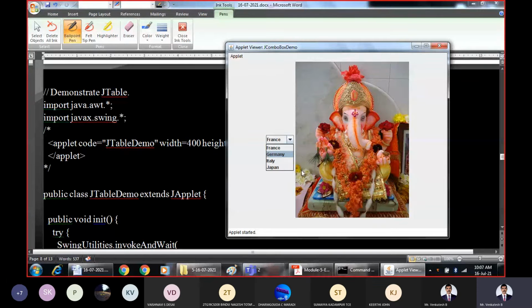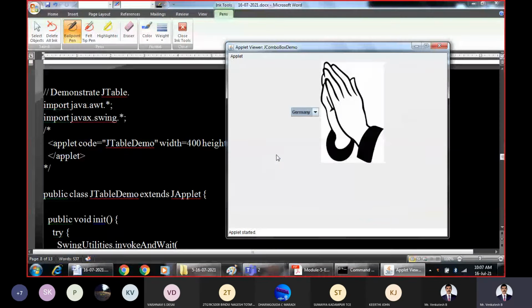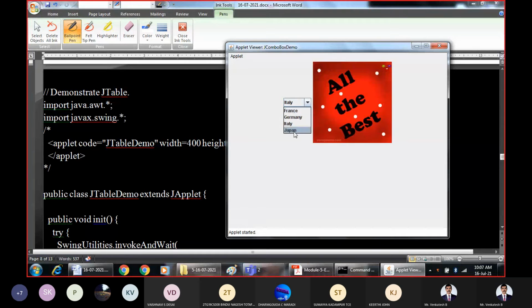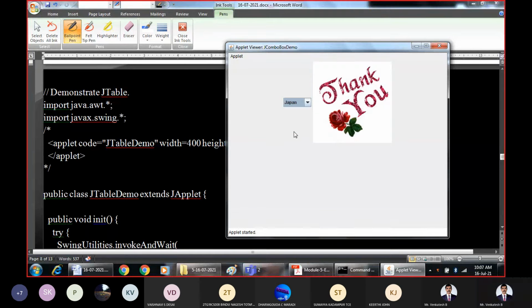I am using some other images. So when you select France, the corresponding image is being displayed. Then Germany, this is the image icon based label along with the combo box, that is a combination of text as well as the image. Similarly when I select Italy, then when I select Japan. Such capability is provided by the JComboBox component.